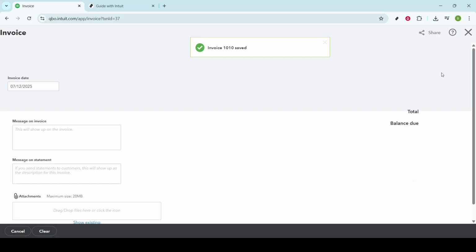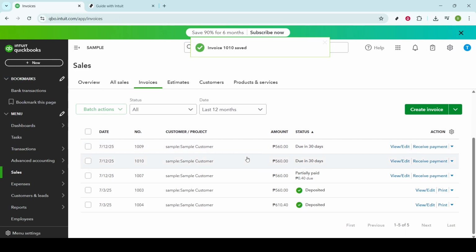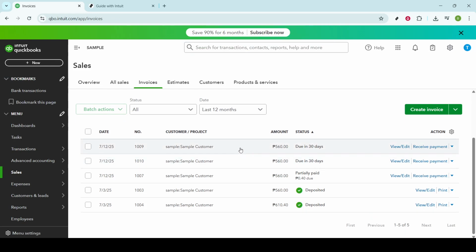By following these simple steps, you've quickly and efficiently created a new invoice based on an existing template. This method not only keeps your invoicing process streamlined, but also maintains efficiency and consistency throughout your business operations.